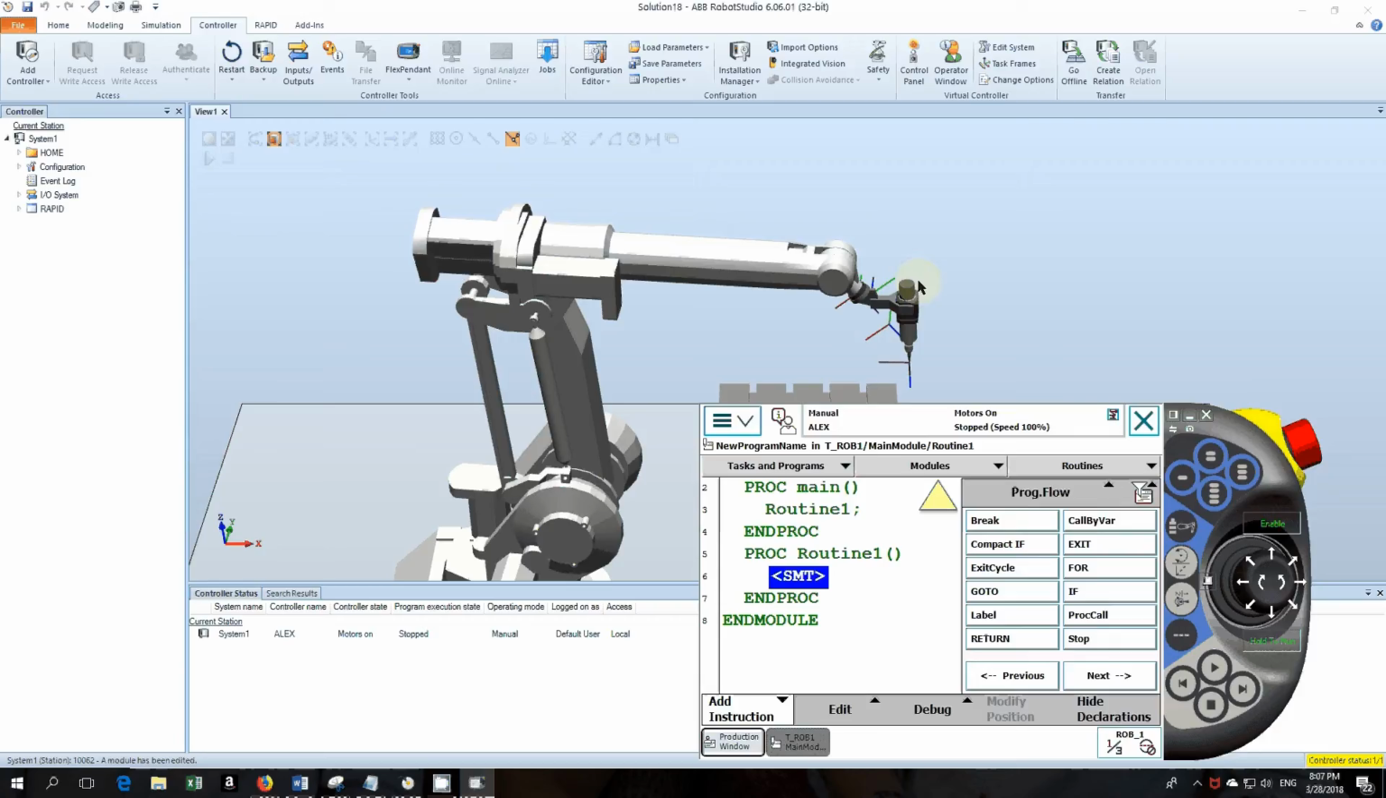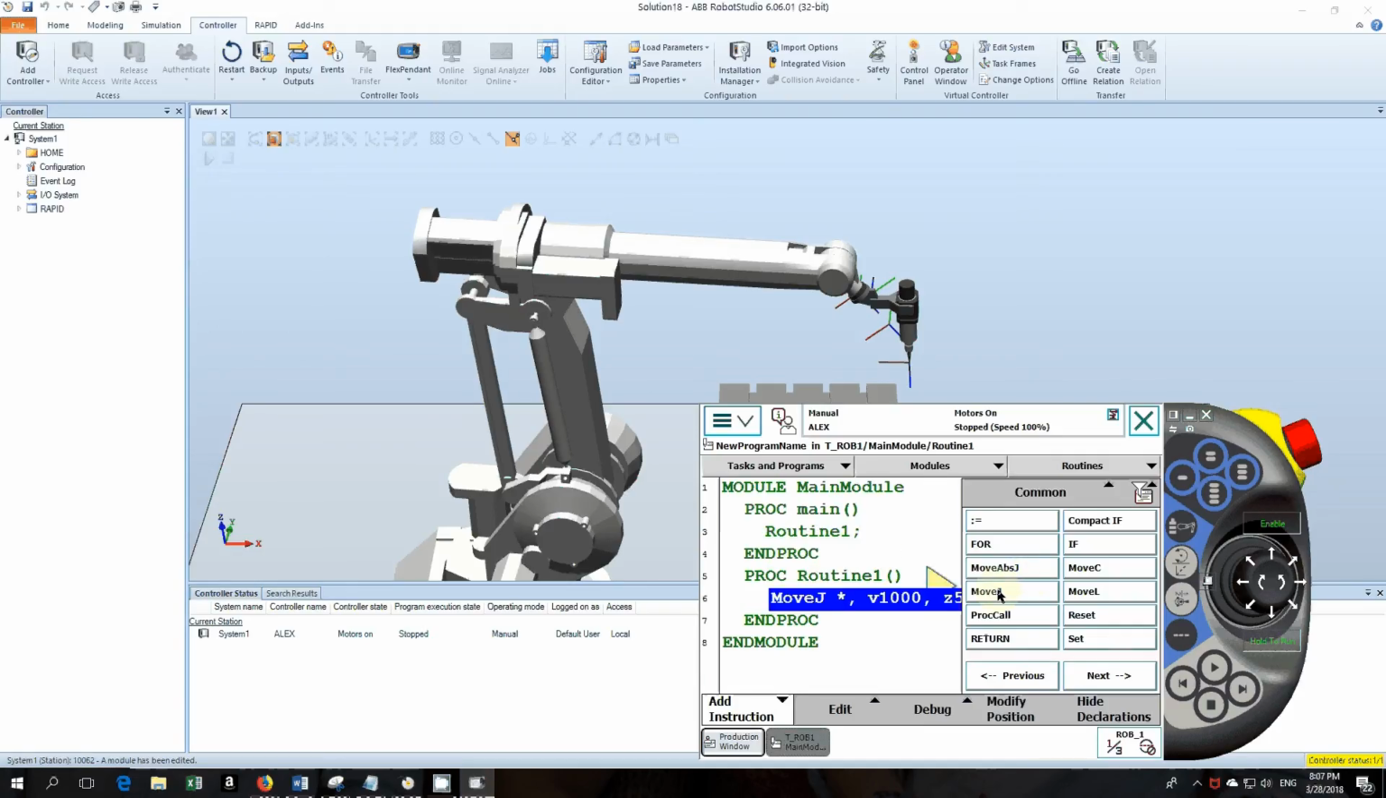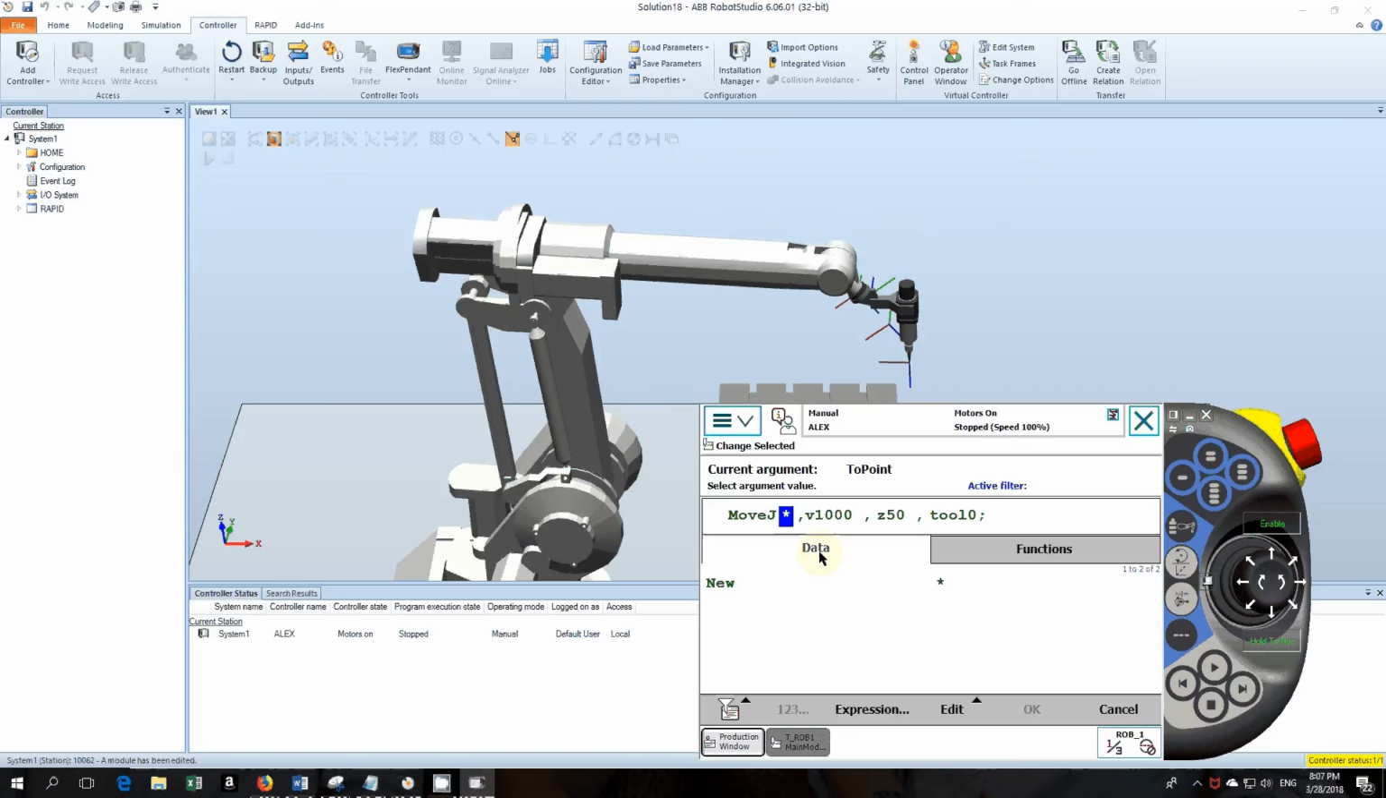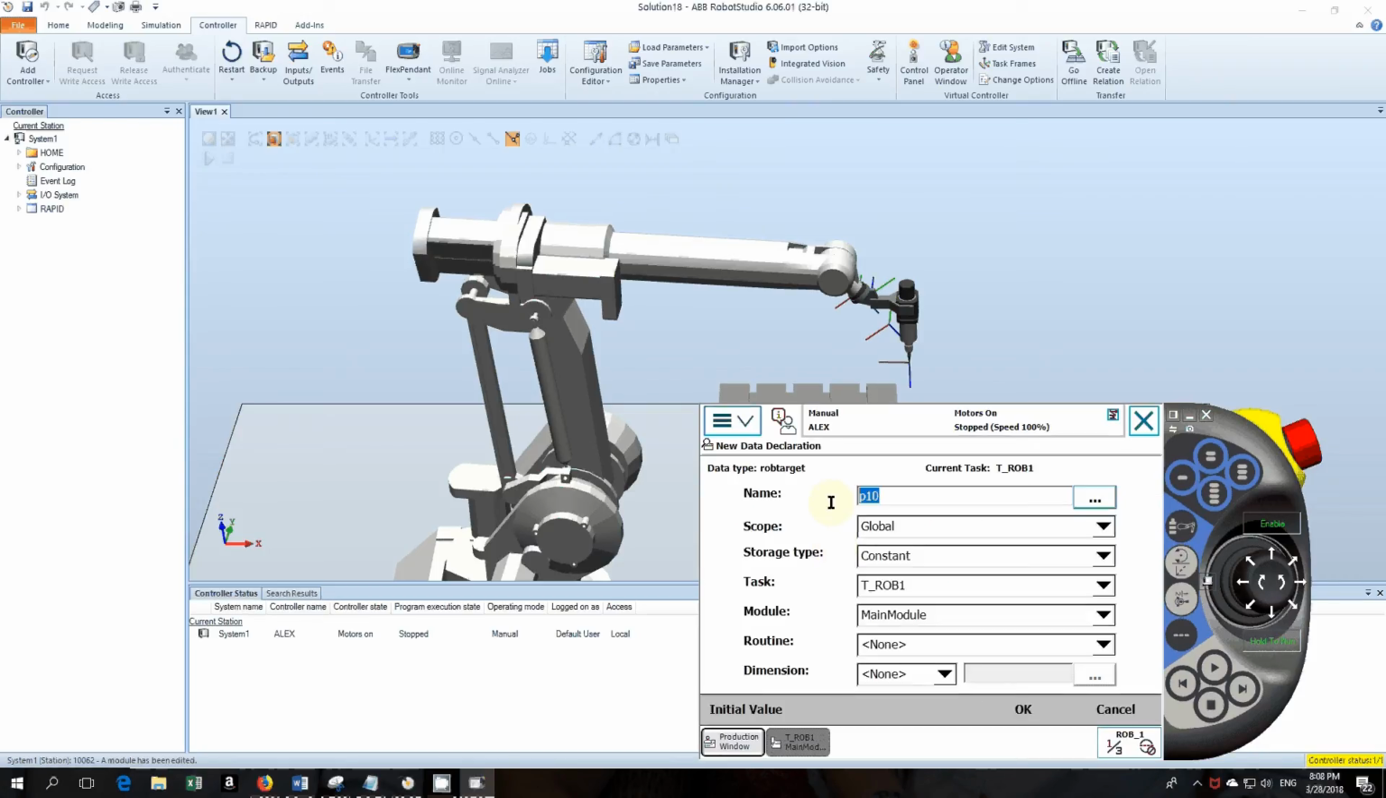So I'm just going to move this around, and I'll set that as the home position. Again, in the add instruction, if you go back to common, I'm going to go to MoveJ, and you can see that this has given us some instructions here. This stores all of the orientation and the configuration and the actual position of this robot as it is. We can give that a name. If we double click on the actual star itself, you can click on new, and you can give it a name. I'm just going to call it home.